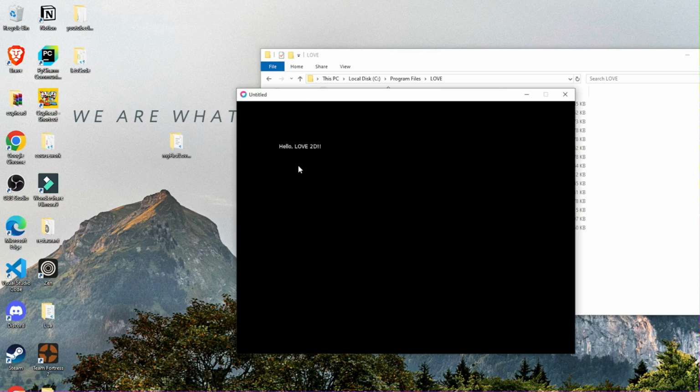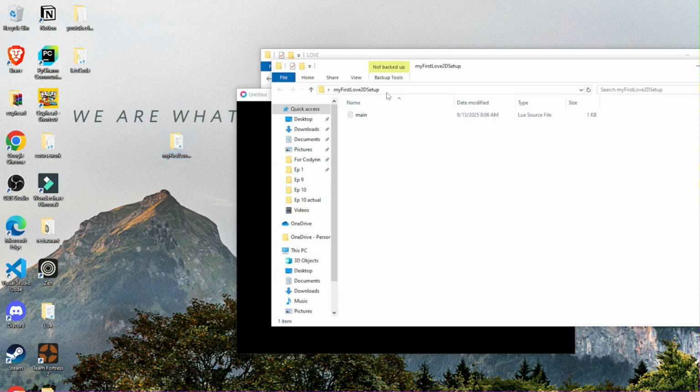So it says "Hello Love 2D", and like I explained before, it's 100 units from the left and 100 units from the top. So your default starting position is here, and you can enter coordinates. And that is basically what we did with love.graphics. Let me just show you once again.